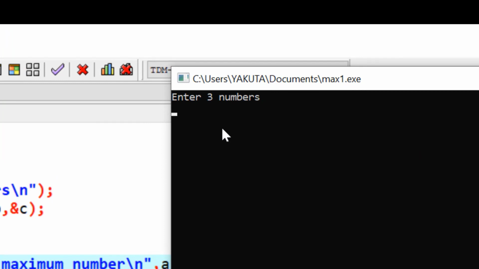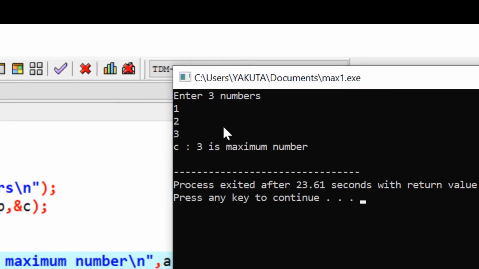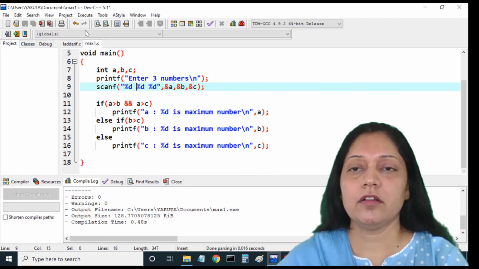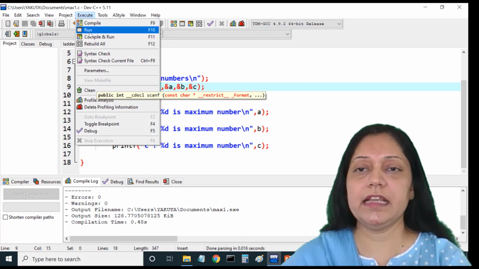I'll enter three numbers. The numbers I've entered are 1, 2 and 3. So the first number 1 is stored in A, 2 is stored in B and 3 is stored in C. Out of these three numbers, we have 3 as the maximum number, which is stored in variable C. So my message would be "C: 3 is maximum number". You can try to execute the program using different values of A, B and C.